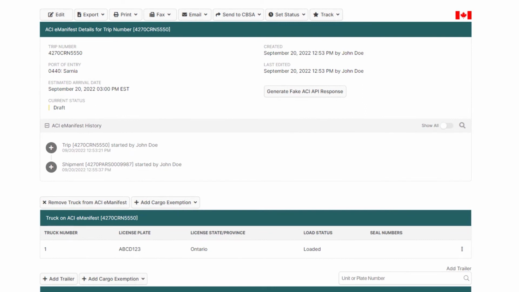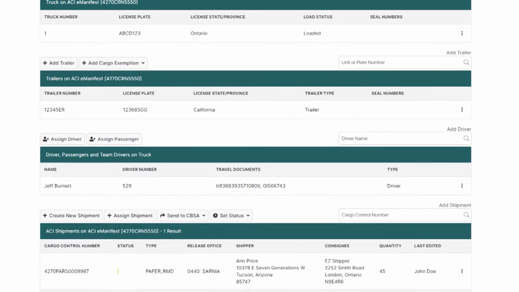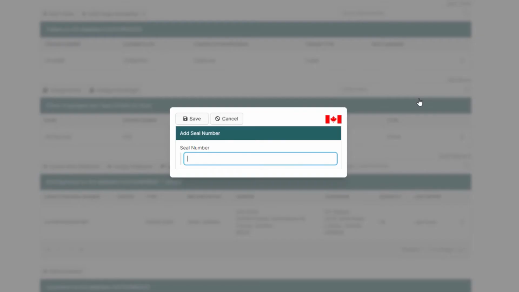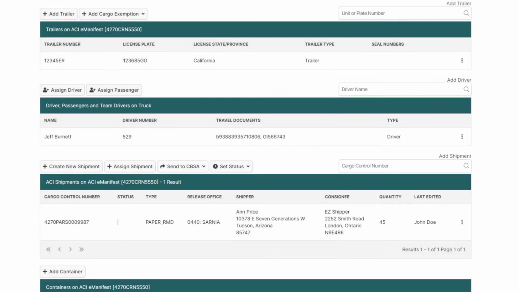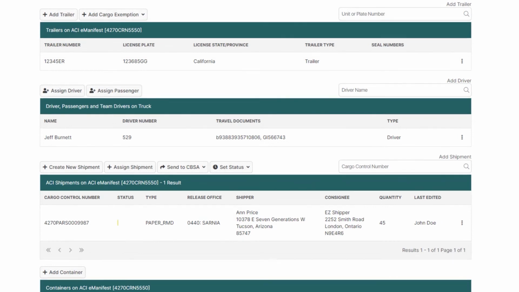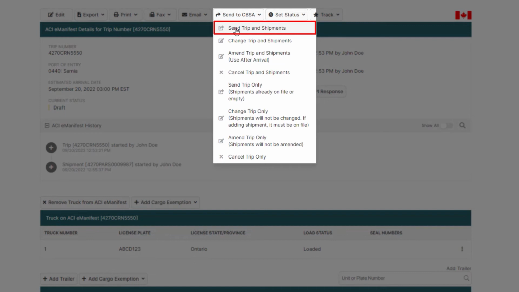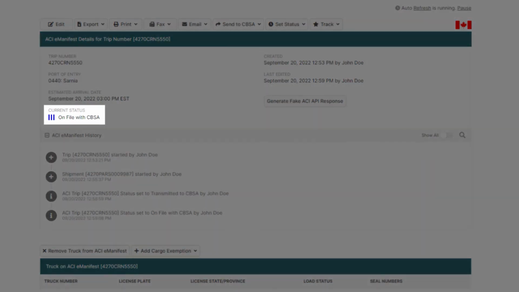Here, you can see all the information you entered for the eManifest at a glance. And if you had any additional information to add to your manifest, now's the perfect time to do so. For example, if your trailer has a seal, or you'd like to assign a team driver, you can do it right from here. And if all your information is correct, you can now send it to CBSA. To do this, just navigate to the top of your eManifest, and under Send to CBSA, click Send Trip and Shipments. BorderConnect will automatically update your eManifest to 3 blue bars once it's accepted by CBSA.